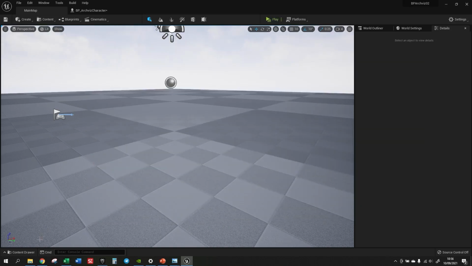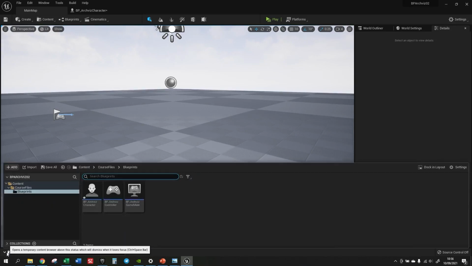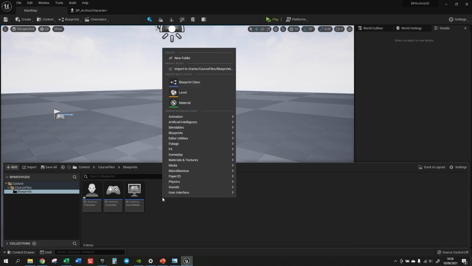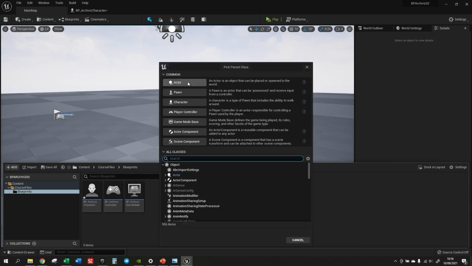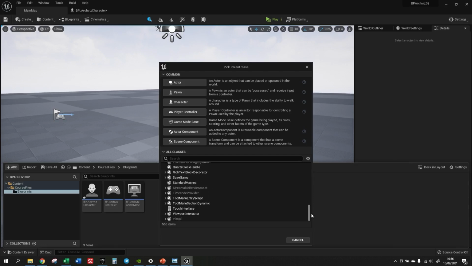Okay, so the first thing we have to do is create a camera shake, so we can set it up and then add it to our first person. The first thing to do is come here and create a blueprint class. Down here, there are some other types of classes for blueprints. These are the most common ones at the top. Some of them we've already used, such as character, player controller, game mode base, etc. But there are thousands of other types down below.